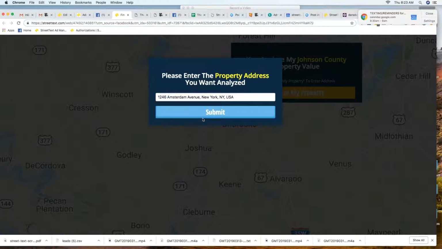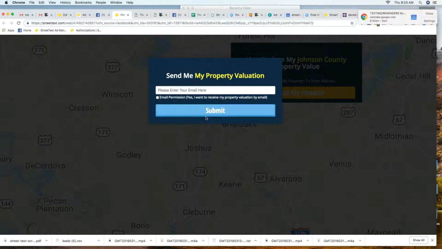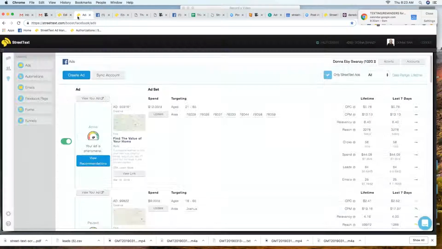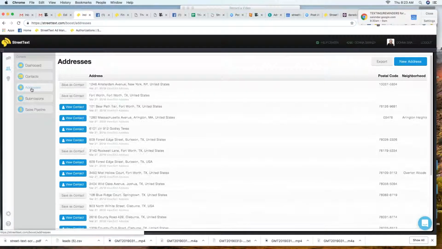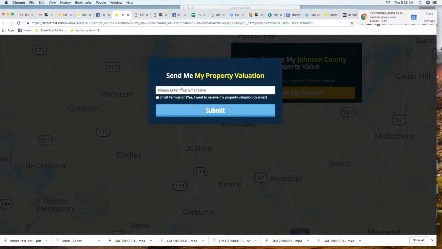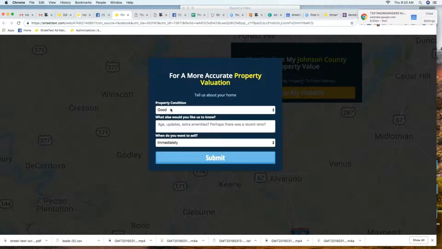Now, if they don't, the lead doesn't get captured. But as soon as they submit something, that's captured. So no matter what, that's going into your Street Text system. And what you're going to see in your contacts section is addresses, right? Addresses are collected just like that, and it just came in for her that way. Now, they become a lead as soon as they put in their email. So as soon as I put my email in there, okay, I have to give email permission. That is also collected and turns blue in the address section.